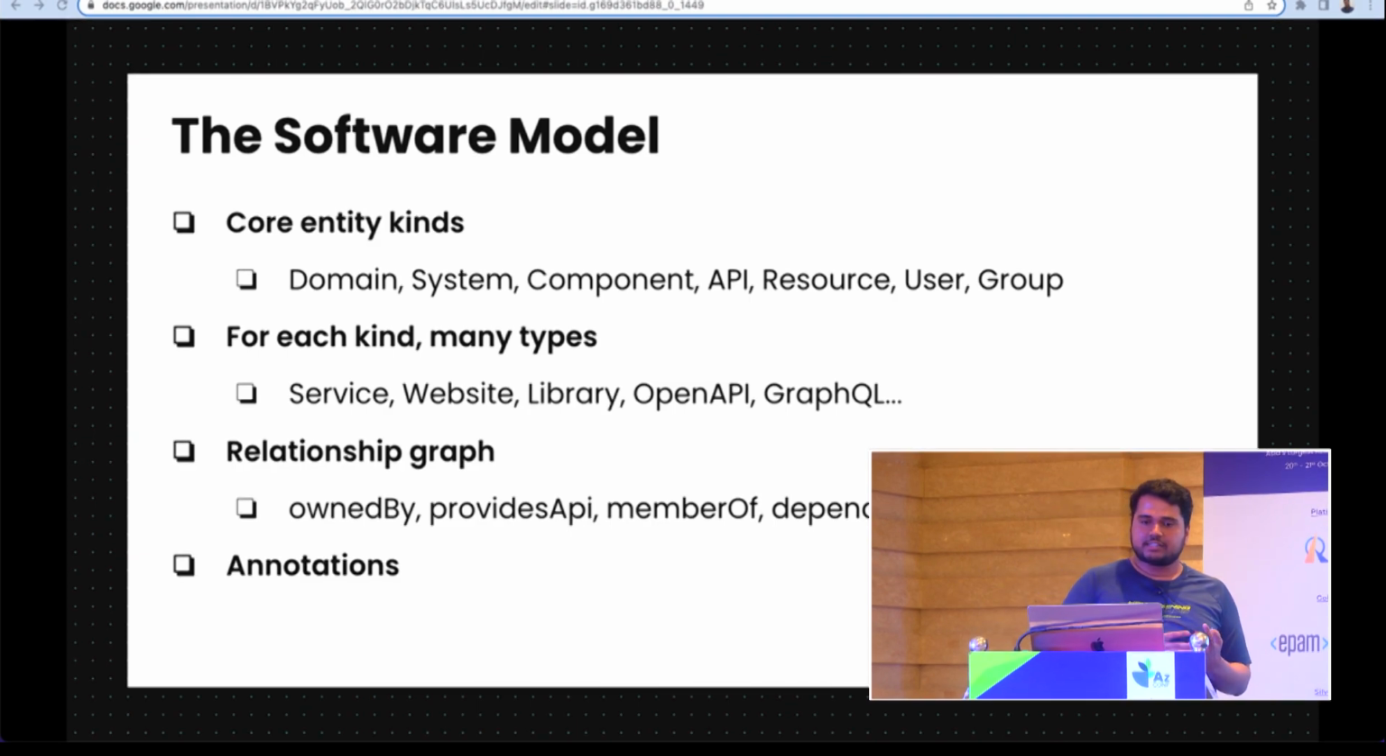Backstage recognizes all of your software components as entities. The most common use case is a component, which is a software component, whether it's a website, a backend service, a data pipeline, etc. But also APIs, resources, which could be your servers and cloud resources and everything. Users and groups, basically employees and teams.